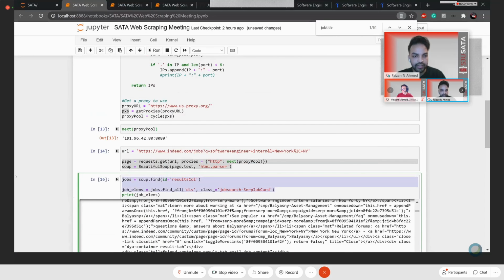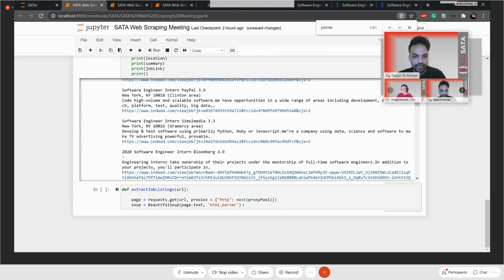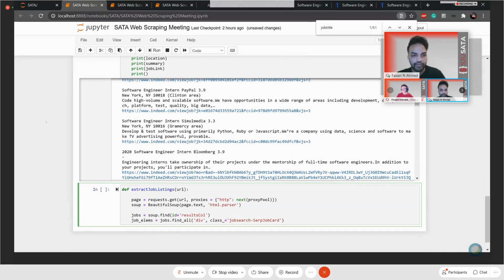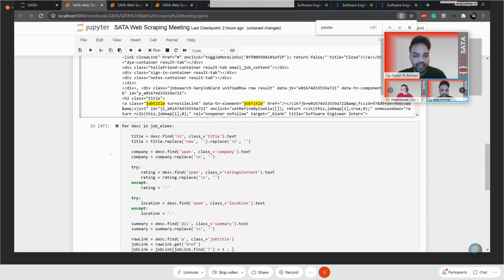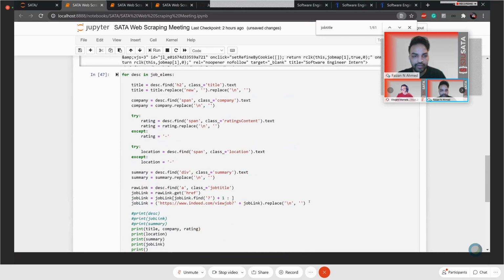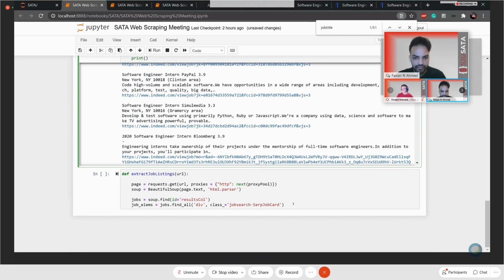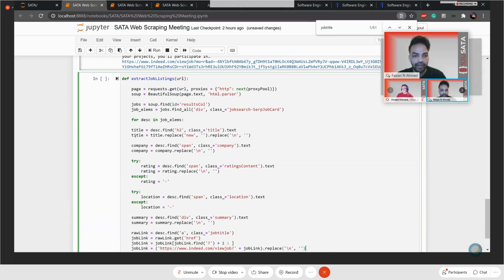Just copy this right here. This is the jobs. So what I'm trying to say is that we have all the code to extract the information we want. It's just that we have to make it work for every URL. So just add all that.